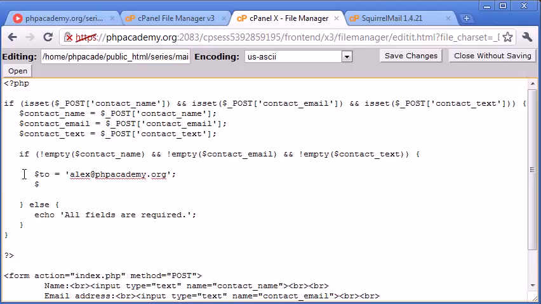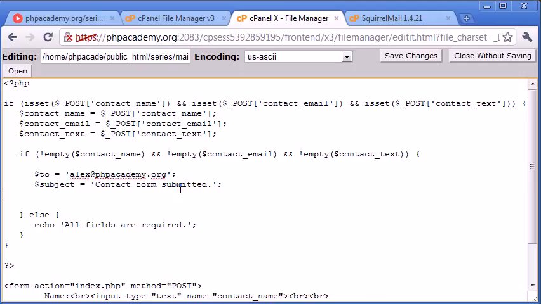The next one is the subject. So I'm just going to predefine the subject as "Contact form submitted", just to let me know when I receive an email that the subject is contact form submitted. What this is going to do is just let me know that a contact form has been submitted. That's all, basically. It's up to you what you set the header to.